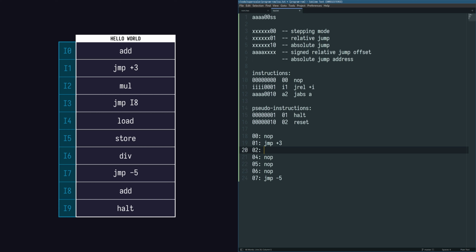And at address 2, let's possibly have another NOP. And then maybe at address 3, let's do an absolute jump. And let's say here we jump to address 8. And then at address 8, let's have another NOP. And then maybe address 9 is going to be our halt instruction.